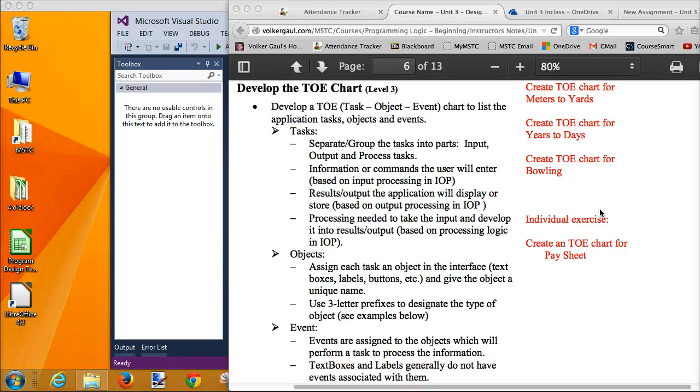Just a quick review of tow charts. Okay, we finished our tow charts from meters to yards and bowling. I think I'm going to skip years to days. It's basically the same thing.